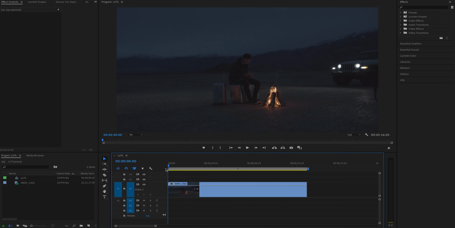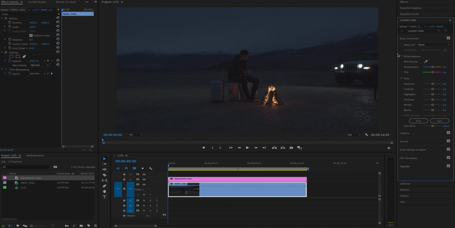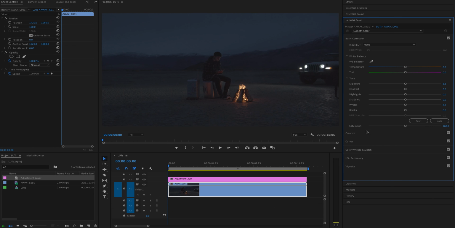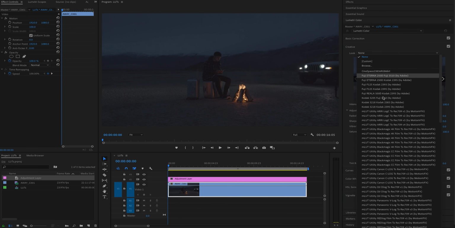First thing I like to do is create an adjustment layer, drag that adjustment layer over the top of your clip, and then what I'm going to want to do is go into the Lumetri color tab over here. Let me bring this out a little bit, and if I go down to creative, under look, you can see none. So this is where all your LUTs are.